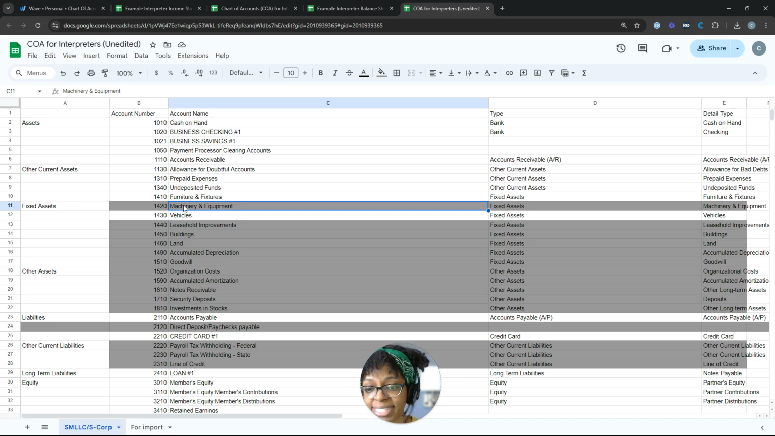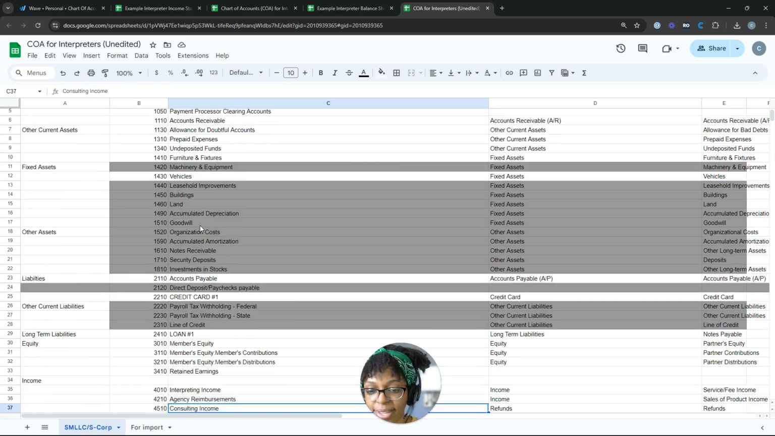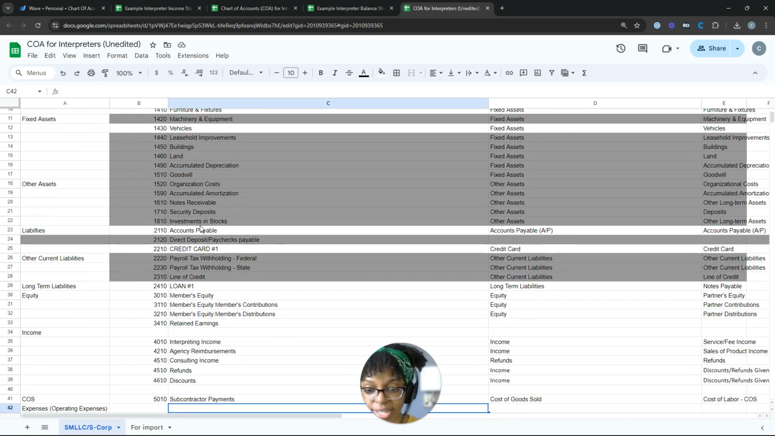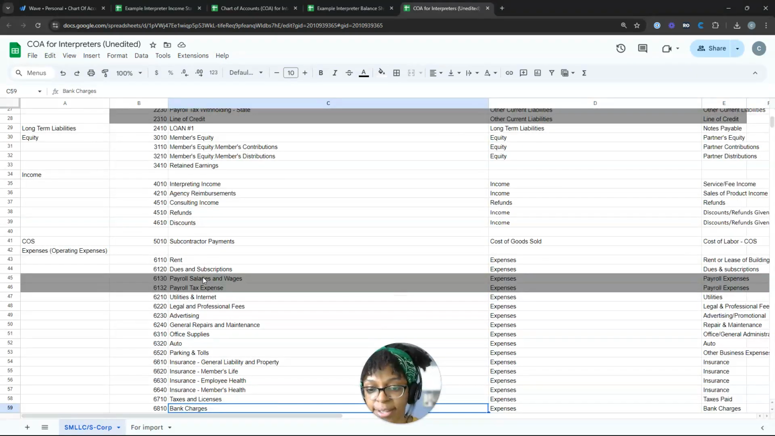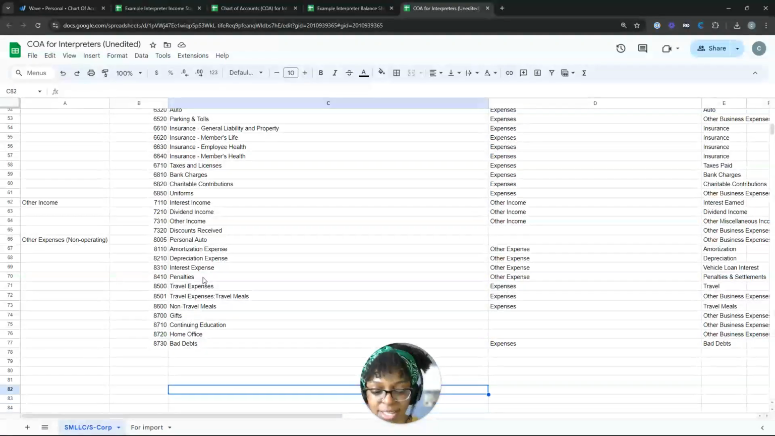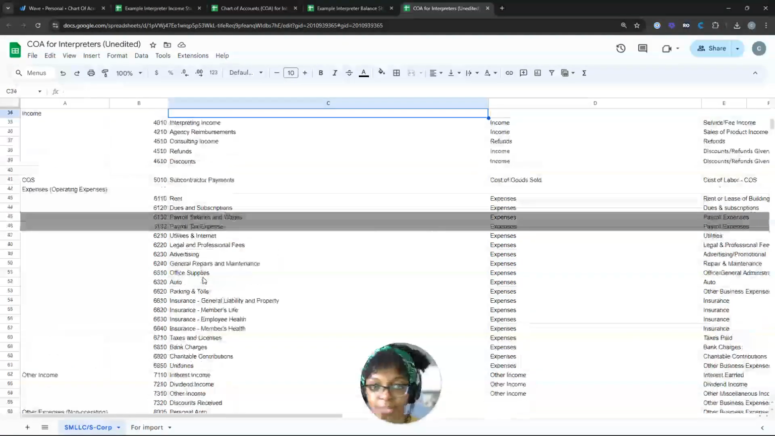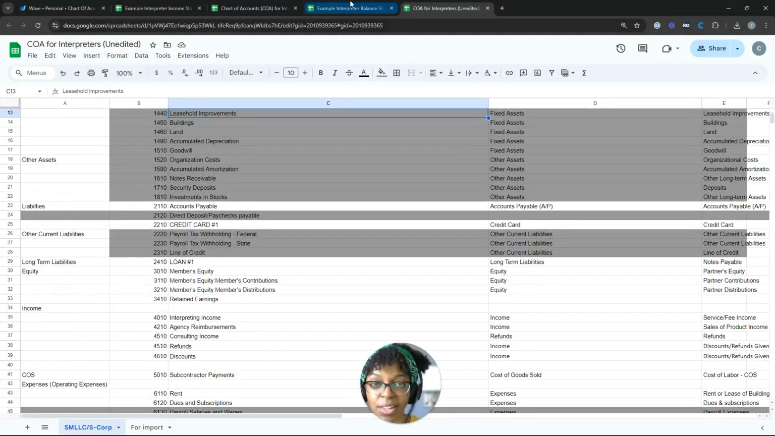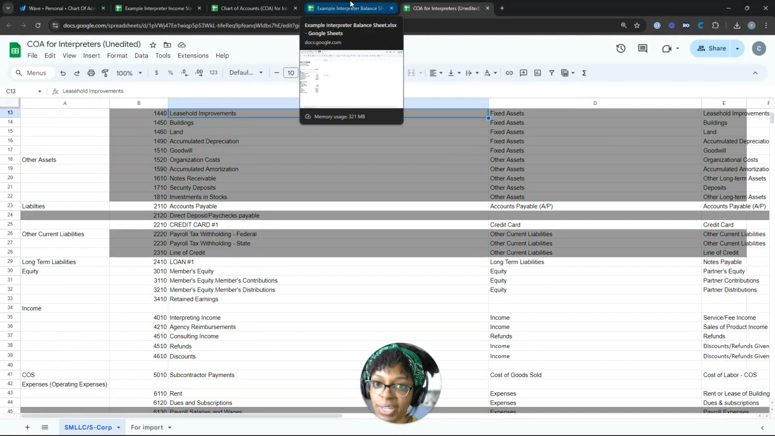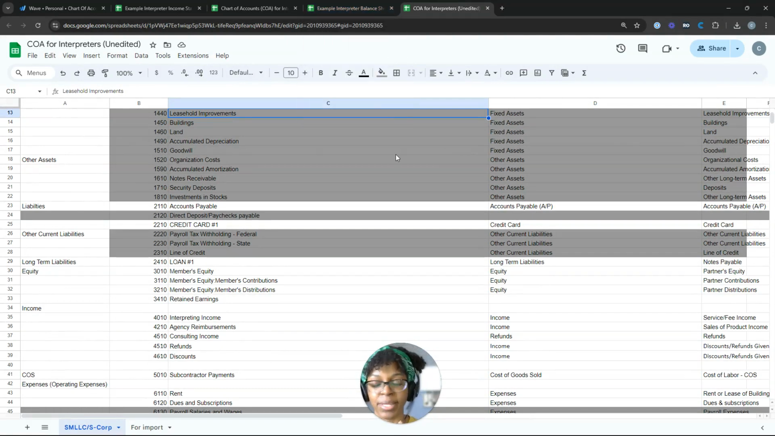So fixed assets, machinery, equipment, we usually don't have those as interpreters. Payroll, we could have that, or lines of credit, but we usually don't. Payroll here again. Like I said, this could be a longer list, but it doesn't have to be. Make it as long as you need it to be and as short as you need it to be. Okay, so once you have your chart of accounts, you can put it in your software, and then you're ready to go and actually start bookkeeping.